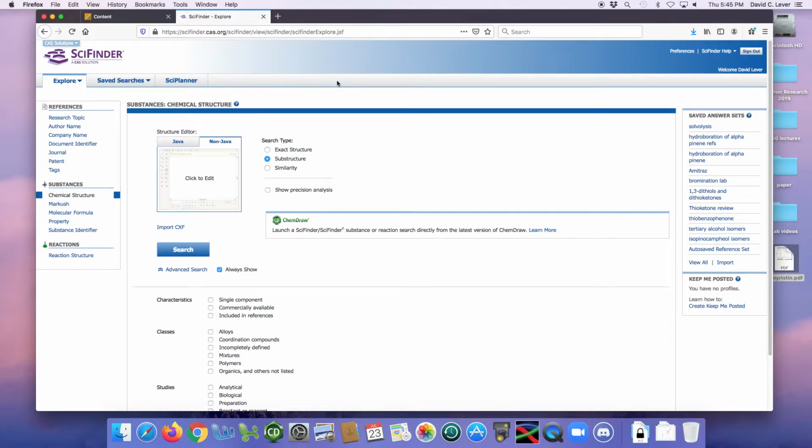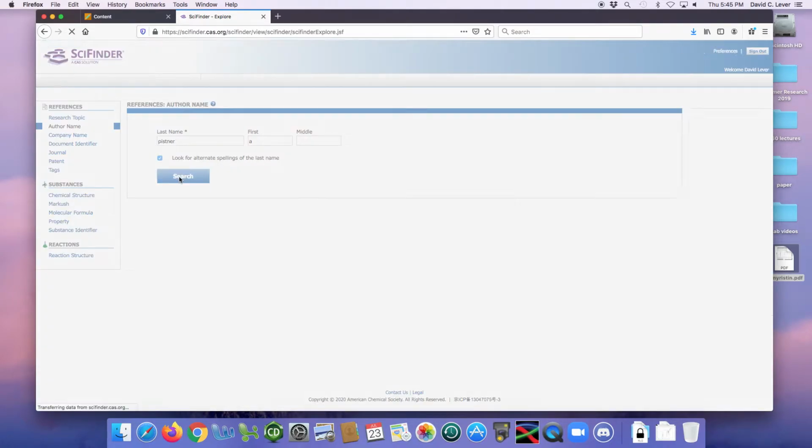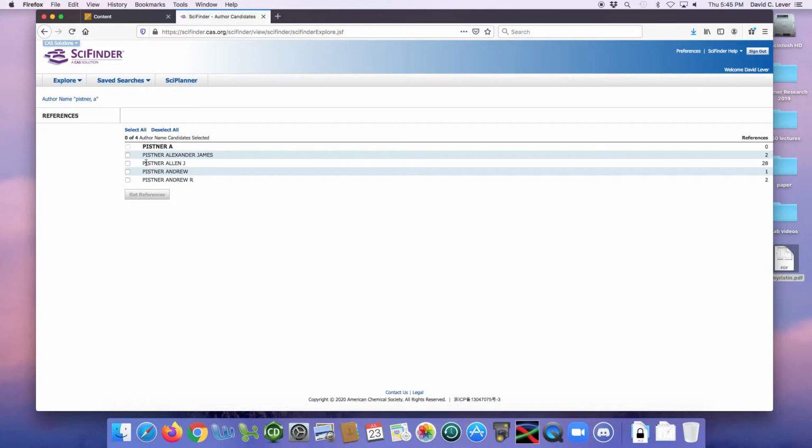We can search for all kinds of things in SciFinder. We can search by research topic, by author. So if you wanted to find out everything that Dr. Pissner had published, for example, you could go in author name and you could type in Pissner. And then it's Alan, so you could put in A. Pissner. And here's Alan J. Pissner, that's probably him. Pissner A might be him, but there is zero reference for that anyway, so probably this Alan J. Pissner with 28 papers, that's probably him.